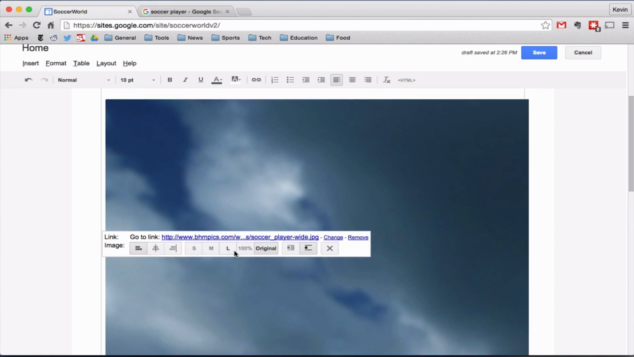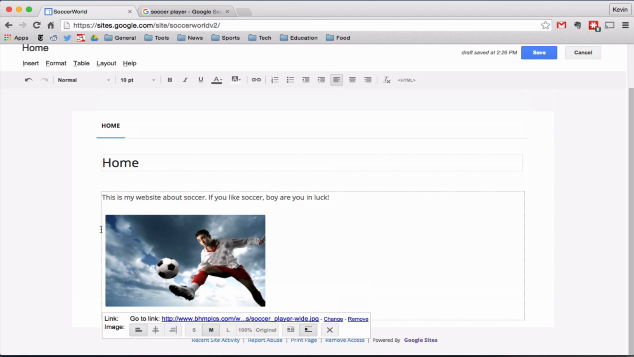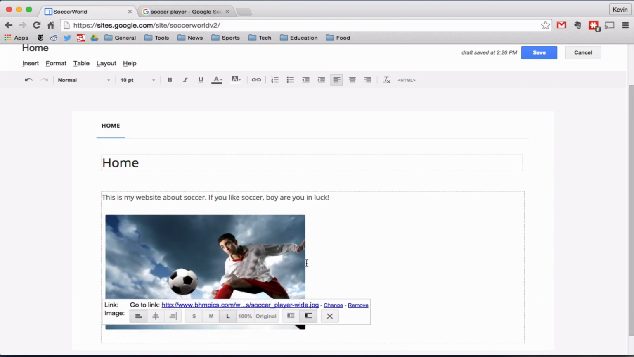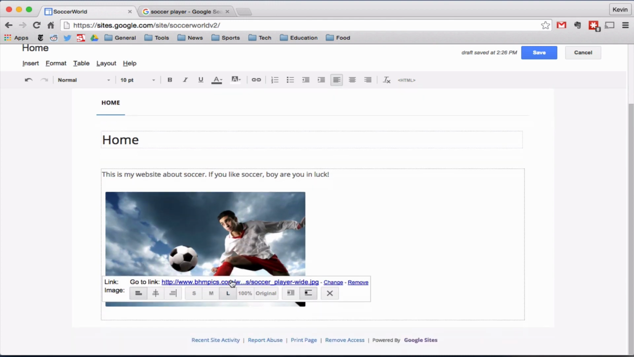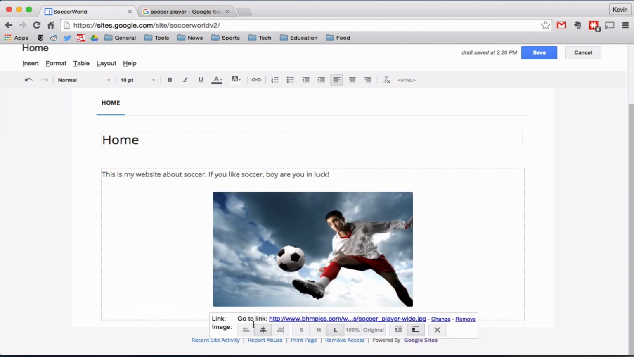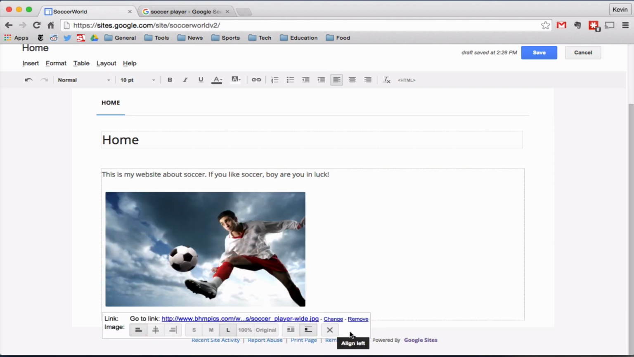So I could play around with these options down here. I could have it be the original, which is what it's right now. I could go to the full 100%, or just do the presets of small, medium, and large. Let me try medium. That's a little too small, so I'm going to go with large, and that looks a lot better. I could play with the alignment. I could have it centered or right aligned, but that doesn't really make much sense. And I could also do wrap off or wrap on.